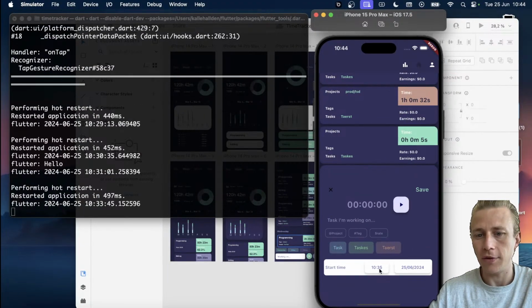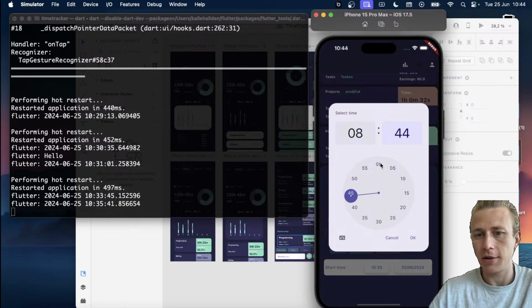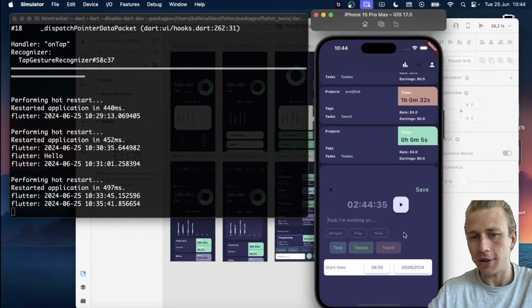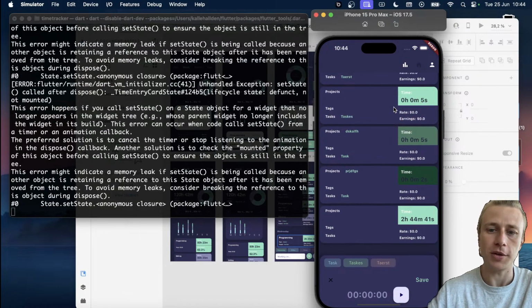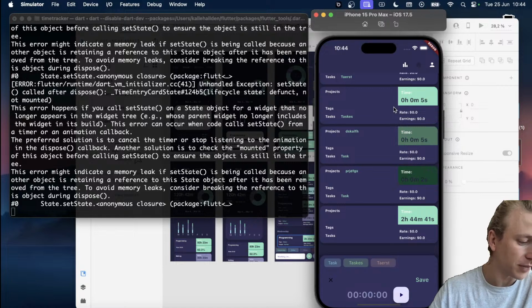So if we set the time here, I just need to show you because you helped me so much yesterday. It changes this time here. And if we press save, then it resets to the correct time, which is 10:44. So I did get it working, and the way to do it was using a stateless widget.